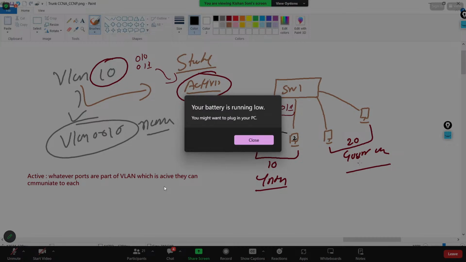Now, let's talk about the guest users. The guest users are in VLAN number 20, with interfaces 0/2 and 0/3. What is the status right now? Active. It means that PC3 and PC4 can also communicate with each other.